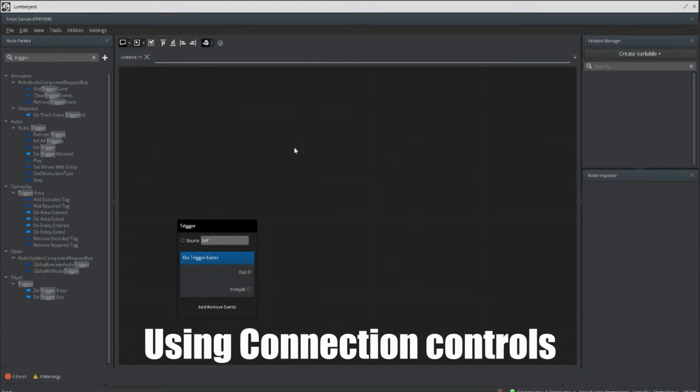So let's say you need to initialize a variable, but you need to initialize it before you come in contact with your event. So as you can see here, we have an on-trigger enter, and usually you would initialize everything after this because you don't see any way to do it before. You have a source here, and if you wanted to plug in that source dynamically with a variable, you have to find a way to do that.